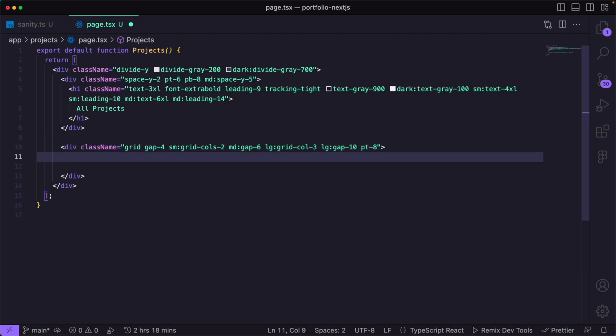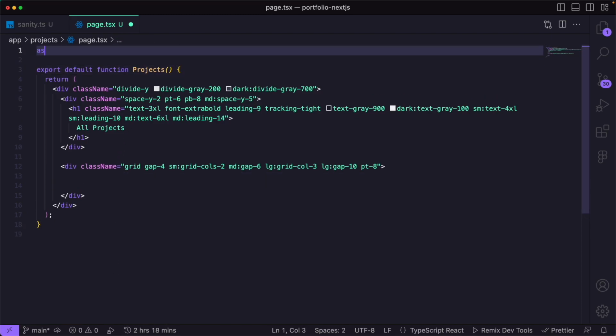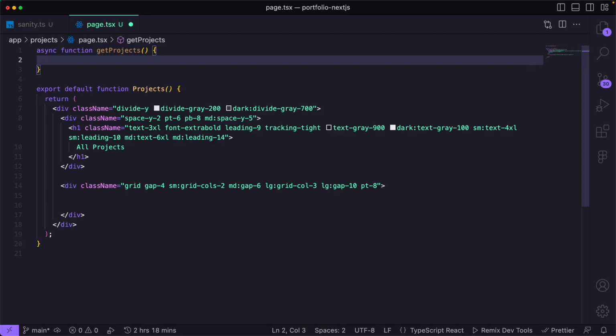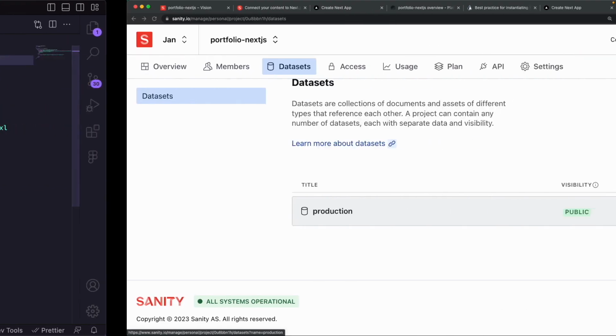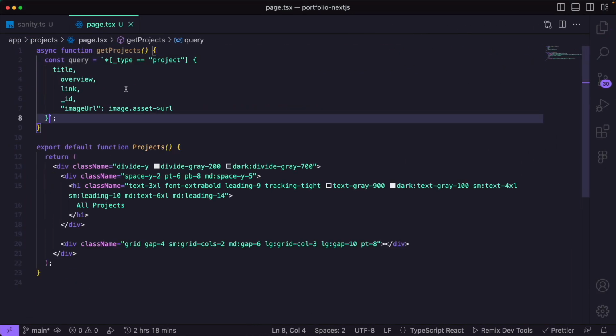And what I want to do now is inside of this div, I want to map over my projects. And to do that, we again have to use our async function. So on top, let's create a new async function. Let's say async function getProjects, and let me open that function. And inside of here, I can now do a const query, which will be equal to backticks. And inside of the backticks, I will now paste my query. So let's go back to our Vision tab right here, and let me copy this query. Let's go back and let's paste it inside of here.